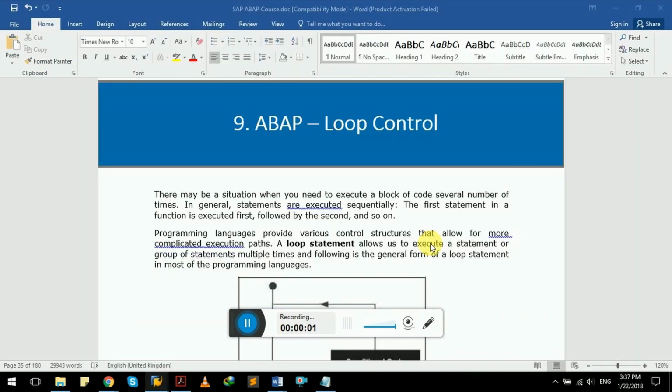Hello class. In this video we will learn about ABAP loop control. We have many kinds of loops available in SAP ABAP with different functionalities. Let's discuss them one by one, and we will also do an example in a real-time environment with the SAP server.